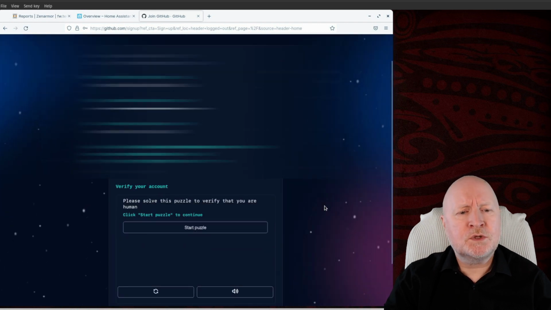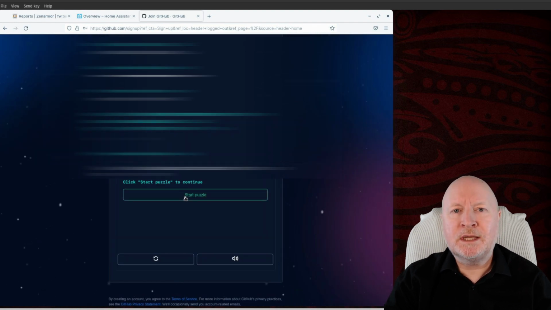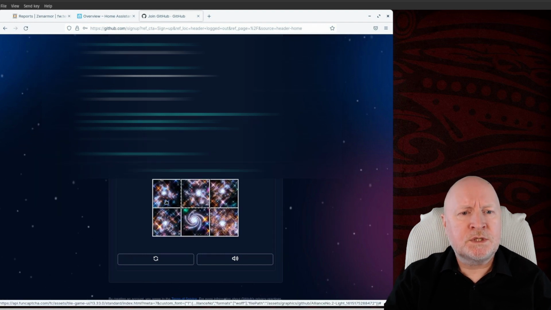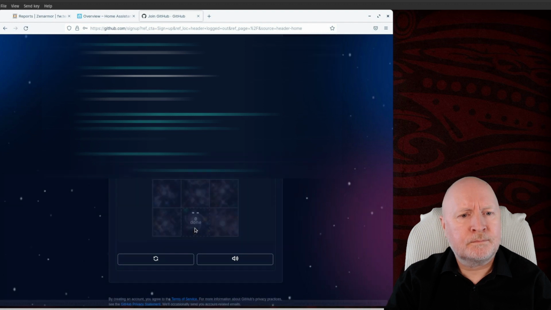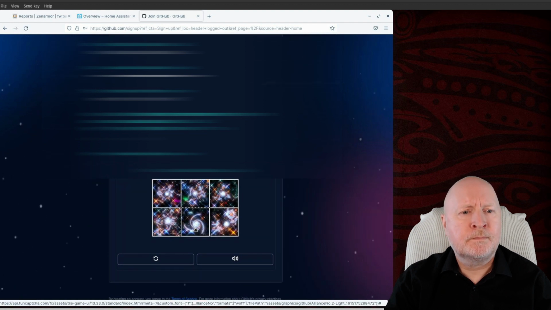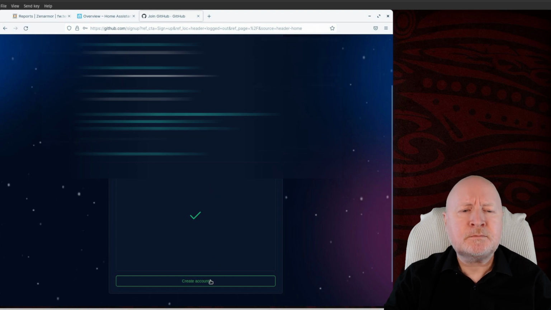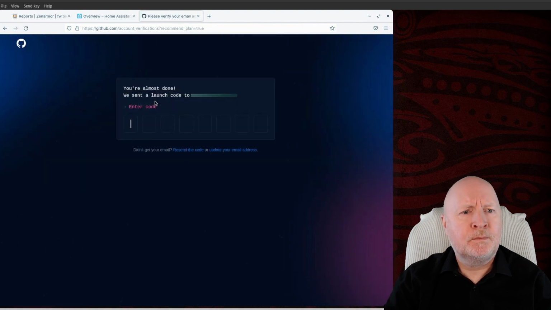Now, it's running what's going to be basically a captcha. It wants to make sure that this is not an automated attempt to try to create an account. So I'm going to click on start puzzle. And then it wants to know whatever it happens to ask you. So you need to basically solve the puzzle. And then once that puzzle's been solved, you then click on the button at the bottom here which says create account. No, I don't want to save this.